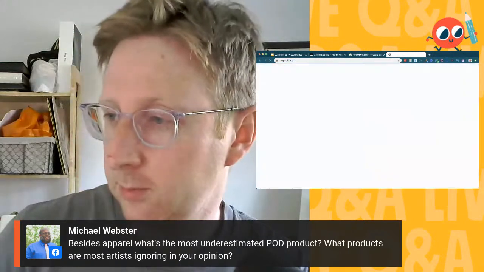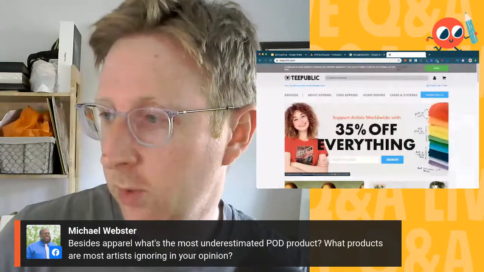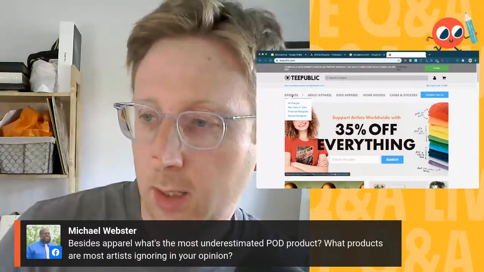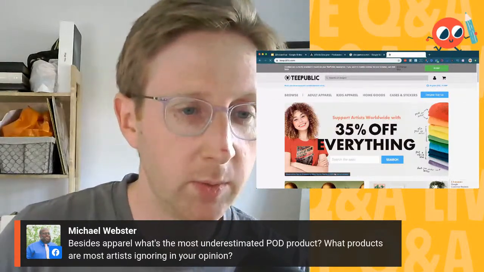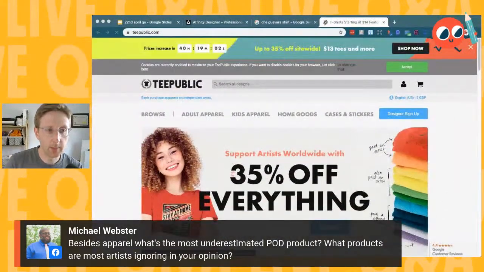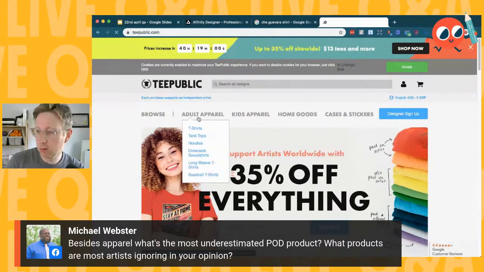tpublic.com, we will see here they have, if I make this a bit bigger so you guys can see it, adult apparel, t-shirts, tank tops, hoodies. So the order that they put this stuff is generally going to correspond to the order in which people buy them, the popularity of the products. So of course, t-shirts are the most popular one.